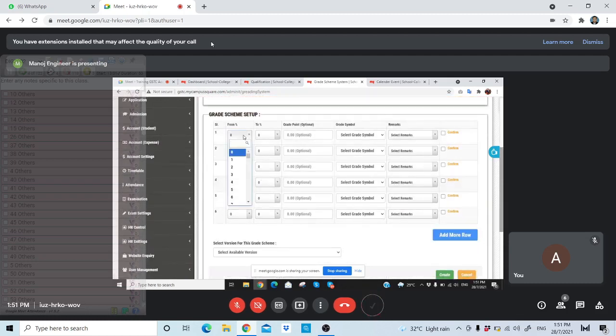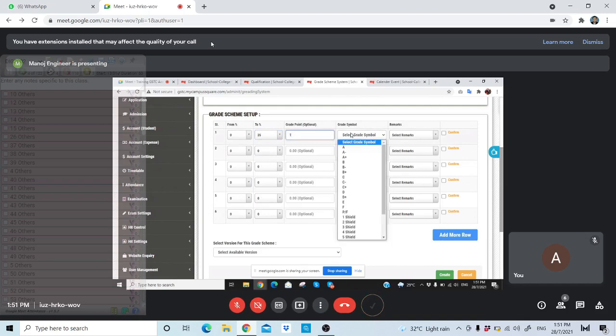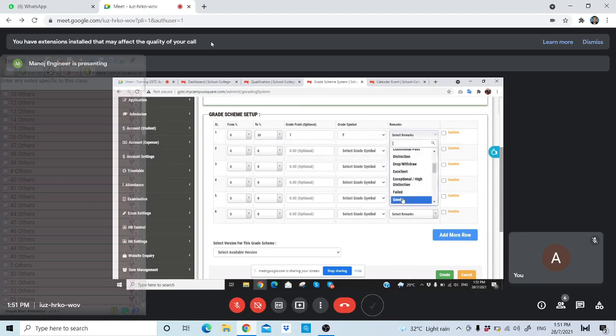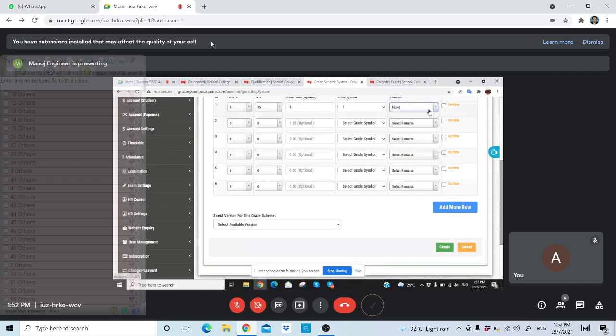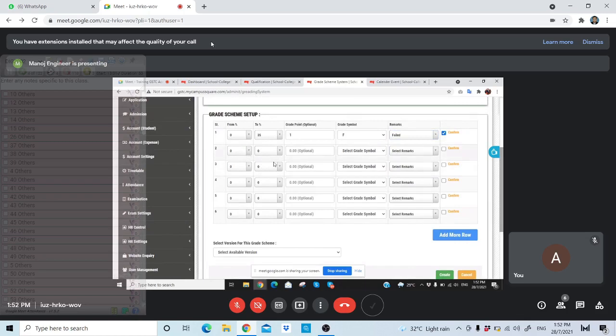So grade scheme, create new grade scheme. Then you have to select these options, like 0 to maybe 35 is a get point. You can give here whatever, or average, below average, excellent, fail, good, all these are there. So I'll be selecting here failed, confirm. So this is how you have to set up your grade scheme.